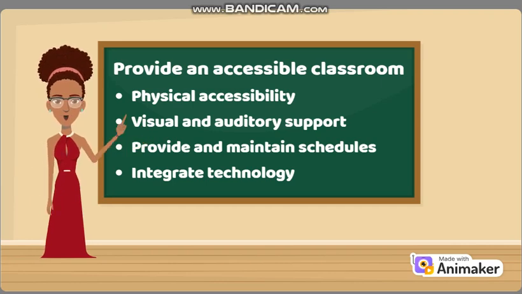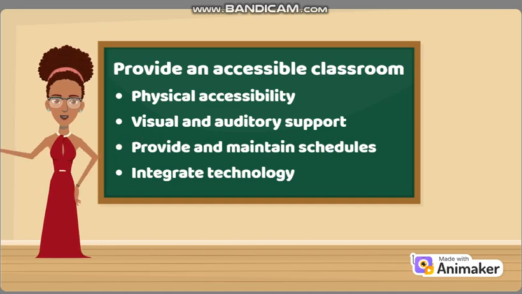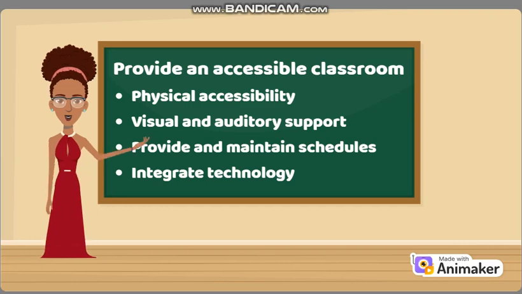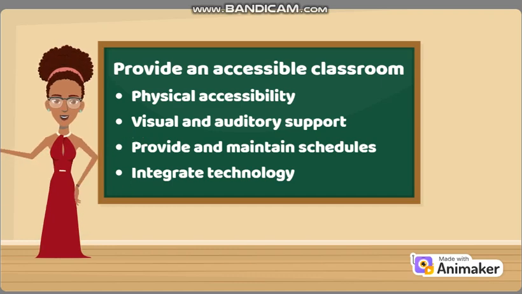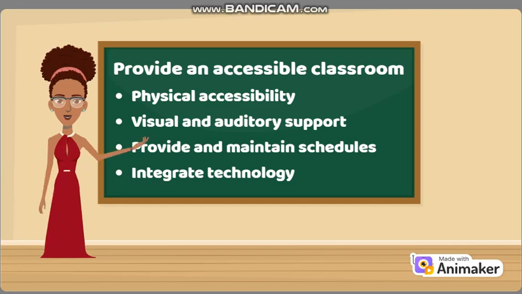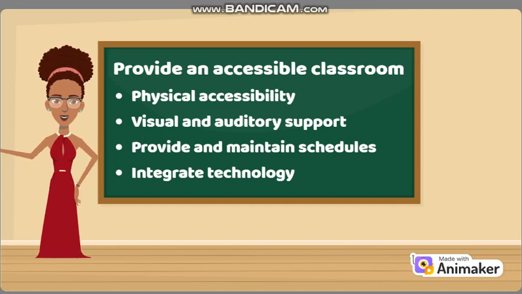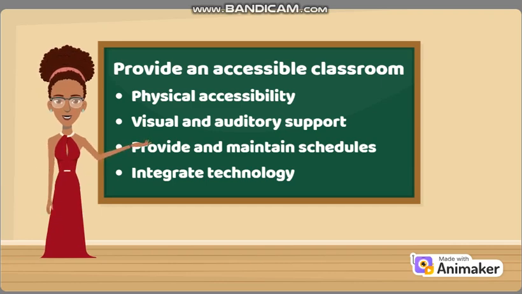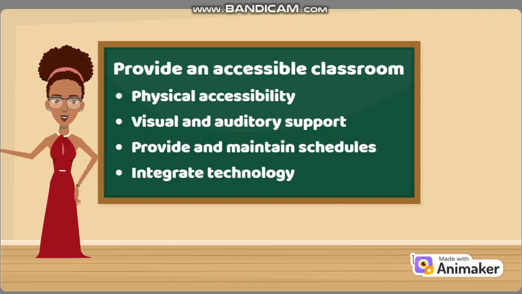We can start with visual and auditory support. We provide proper lighting, use pictures, labels, charts, and visual schedules for our visual learners, or provide audio books and ensure that we reduce noise distraction for our auditory learners or learners who are sensitive to sound. We also need to ensure that we provide and maintain schedules to help learners with autism, ADHD, OCD, anxiety, or emotional regulation difficulties, as we need to create an inclusive environment for everyone.